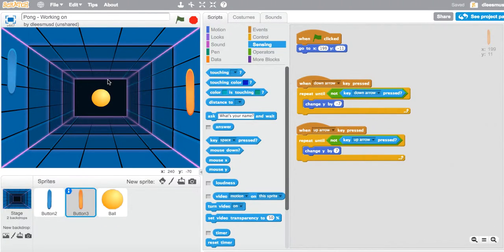Okay, so we left off on our last video where we were able to move our paddles, but they went off the screen. And if you've ever played this game before, you're not allowed to do that. So we need to go ahead and fix that behavior on the paddles. If you've been thinking about it, what do you need to do?